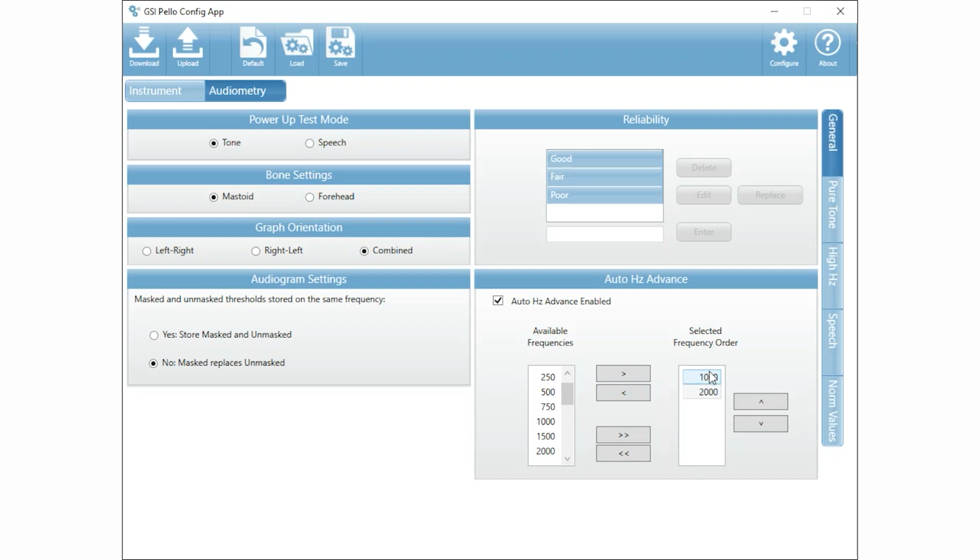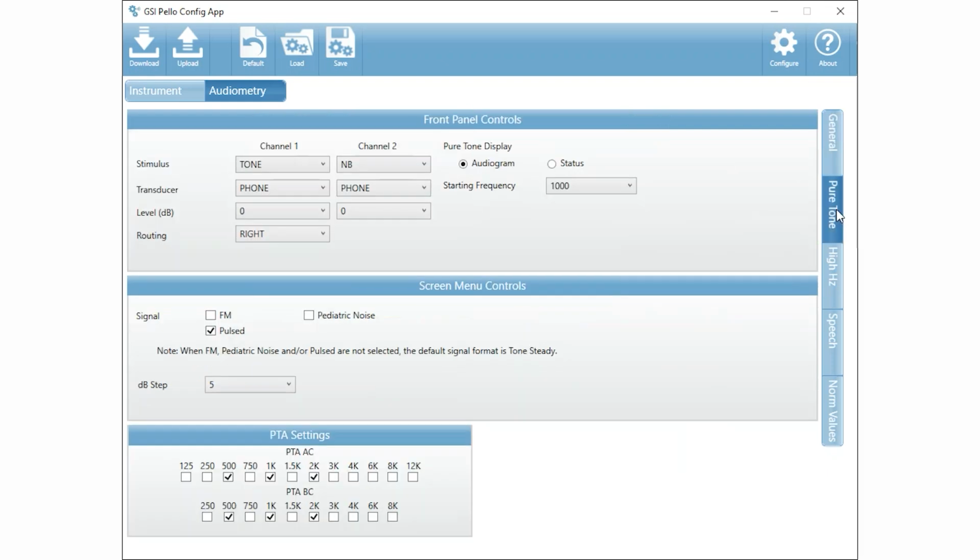And circling back to 1000, that kind of makes it easy and saves you several button pushes on the devices as you're navigating audiometry. So that's one thing that you might want to pay attention to. From there, you can go down. There's just a couple more settings we want to talk about.